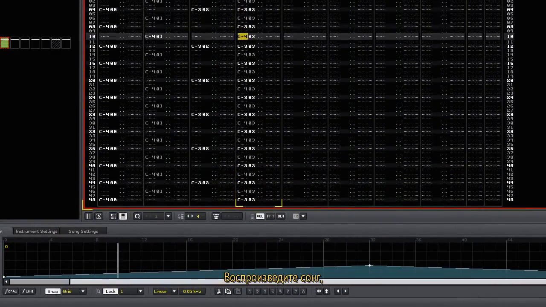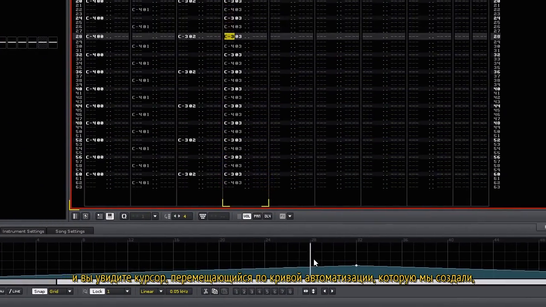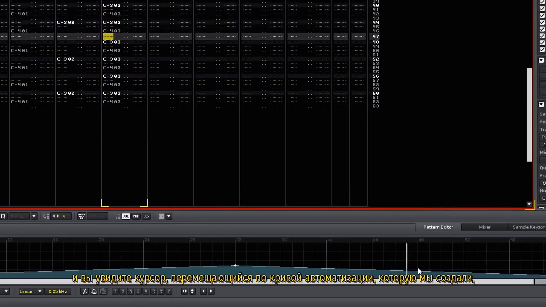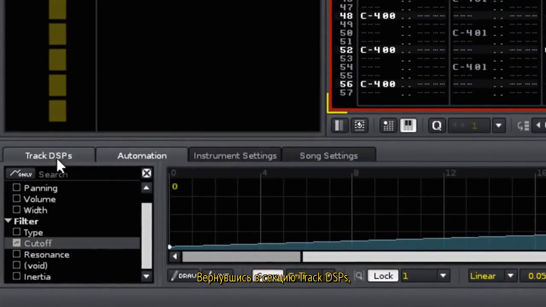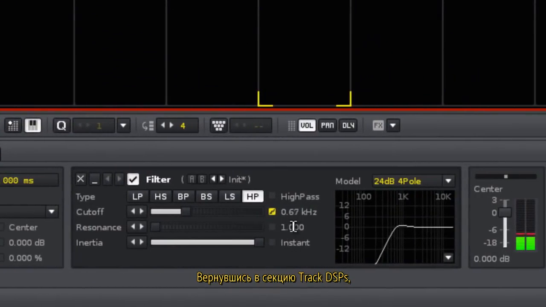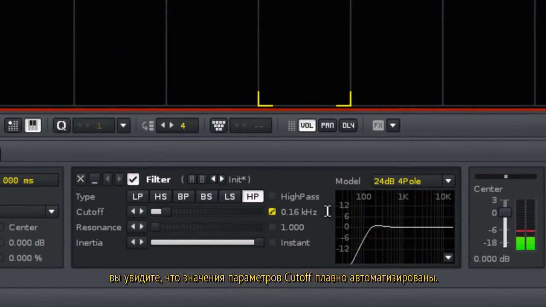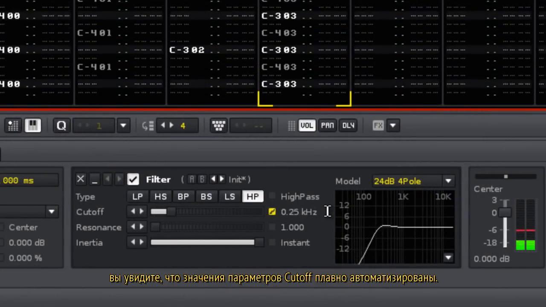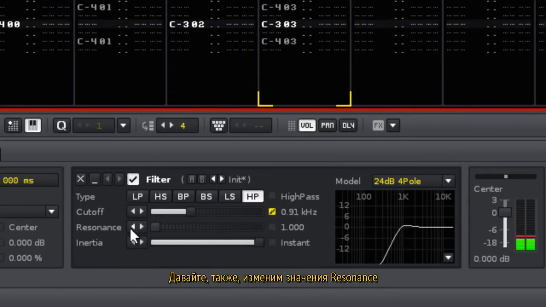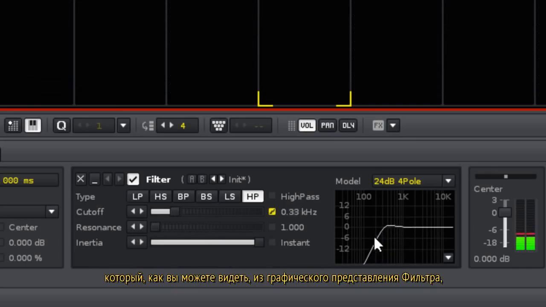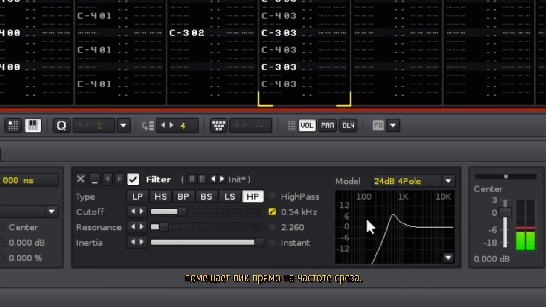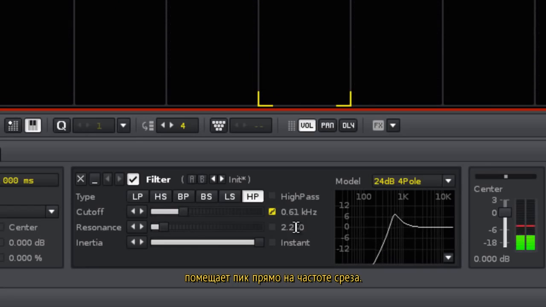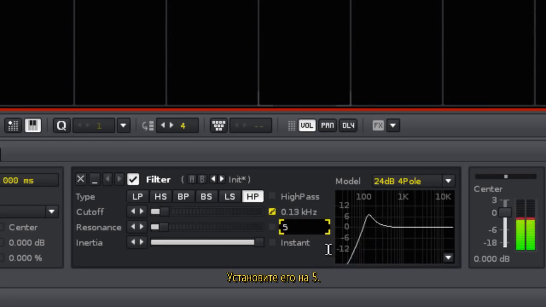Play the song and you can see the cursor position moving along the automation envelope we created, changing the sound as it goes. Go back to the track DSP section and you can watch the cutoff parameter value being smoothly automated. Let's also change the resonance value, which, as you can see from the graphical representation of the filter at the side here, puts a peak right at the cutoff frequency, and make that 5.